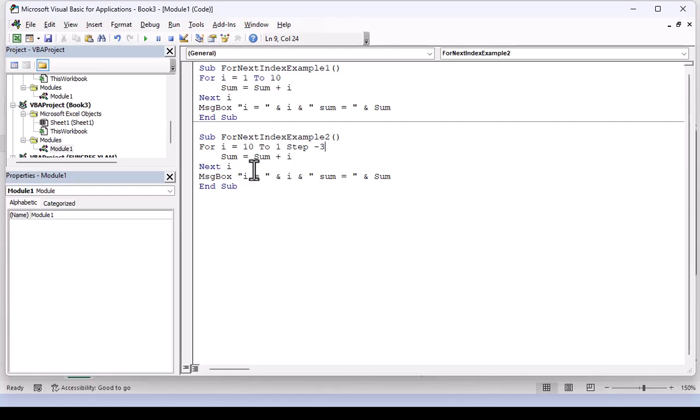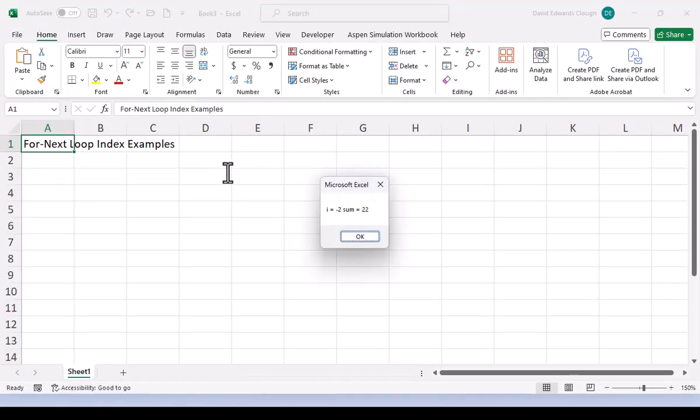And we're going to have, the rest of it's going to be the same. So let's run this with F5 and see what we get. We get I equals -2 and the sum is 22. So let's take a look at that.